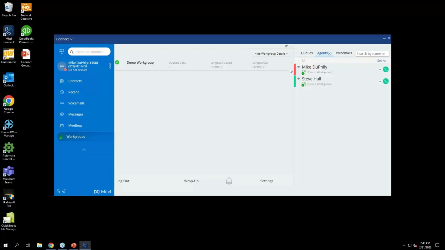For instance, I'm logged in here. Oops, well, I can't log myself in. Steve's logged in here, but I can click the little workgroup icon and manually log agents in or out of the workgroup.